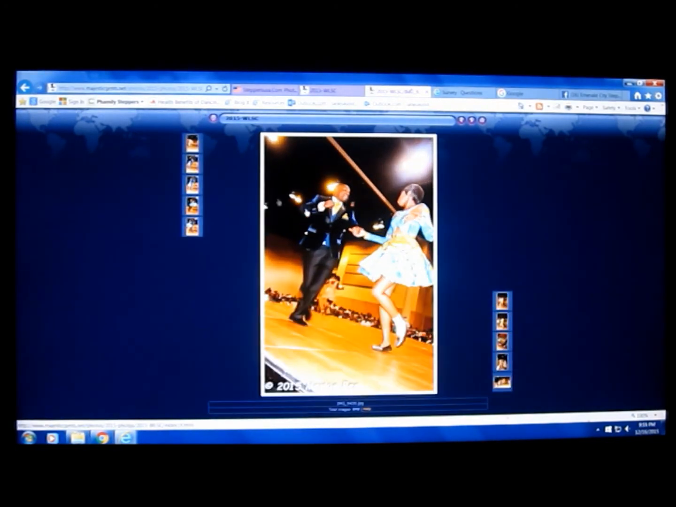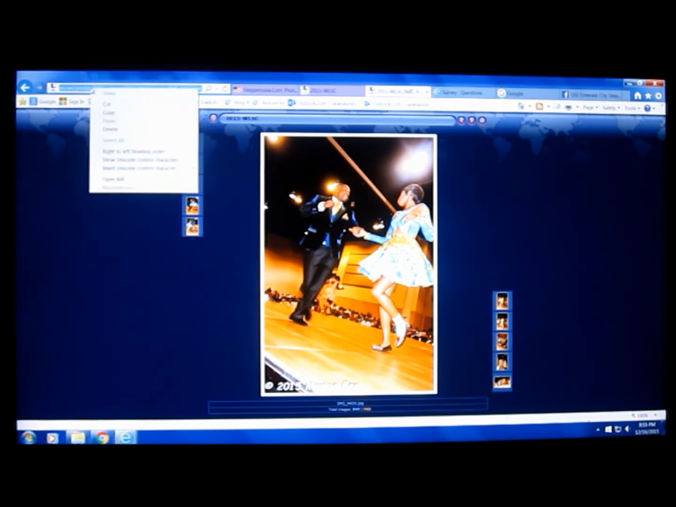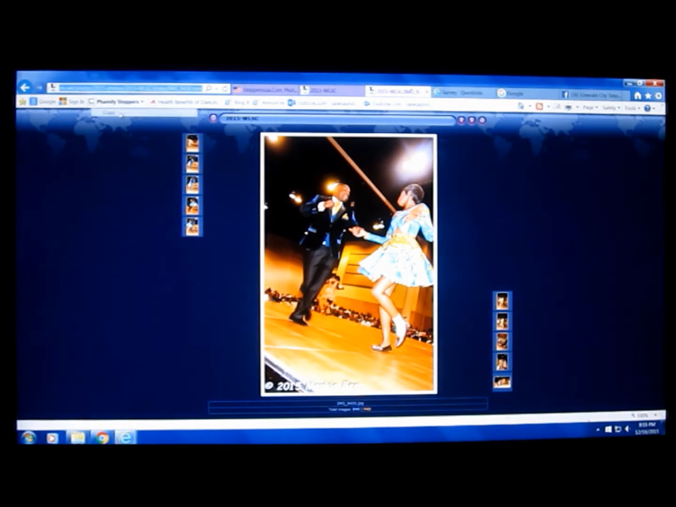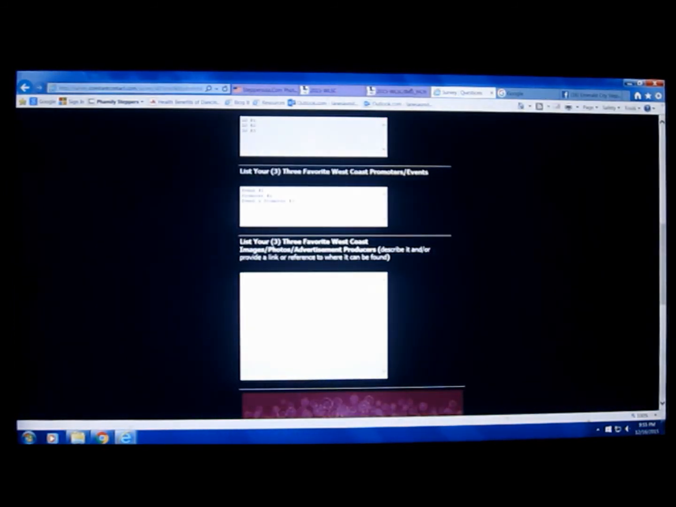After I find an image that I like, I'm going to go up to the top left-hand corner of my computer screen and highlight this area. Then I'm going to right-click on my mouse and choose Copy. Then I'm going to go back to my nomination form, scroll down to the third box, and right-click on my mouse and click Paste. There is my first nomination.